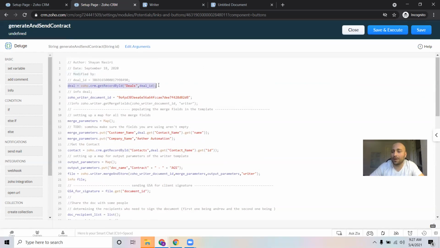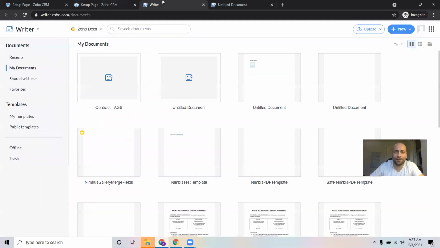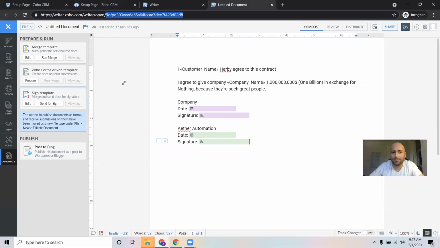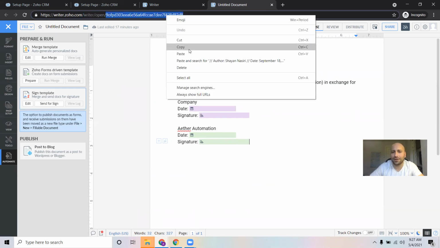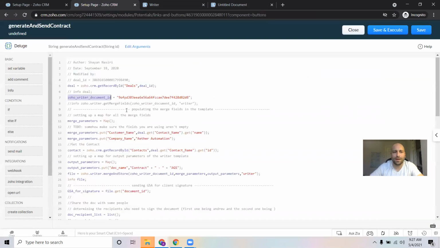So we say, hey, here's the deal. Then we get the Zoho Writer document ID. So in our first video, we created this merge document. So I'm actually going to copy this in the URL. It'll say writer.zoho.com/writer/open, and then this is the ID. So I'm going to just right click that and click copy, and then I'm going to paste that in here.